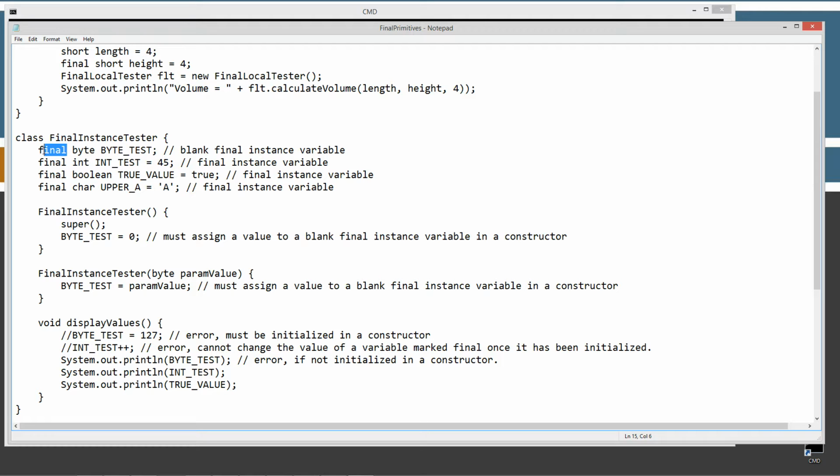So here we've got the final keyword in front of the primitive data type byte, and then we use the naming convention all in uppercase, and then it's terminated with a semicolon. This particular one doesn't have any sort of equals 0. Right off the bat, I wanted to throw a blank final instance variable into the equation.